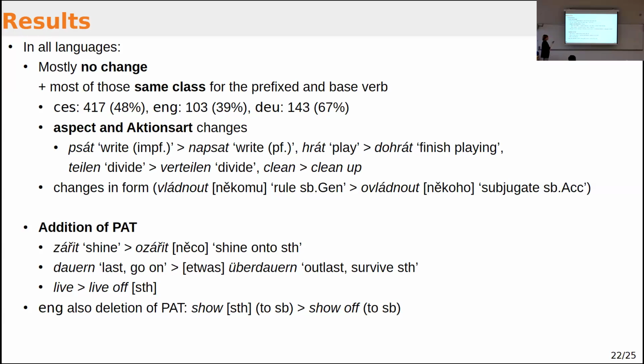I don't know so far how many of them there are, because we only looked at the function and not the form yet. Then we have seen that for the patient slot, there were mostly additions across the languages, which is something that has been expected based on the literature. There are going to be cases like zářit and ozářit něco, to shine and to shine onto something. In German, to dauern and etwas überdauern, last and outlast something. For English, cases like live and live off something, like live off the land, and so on.